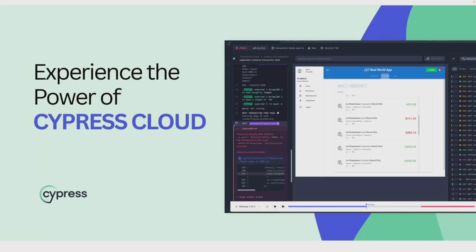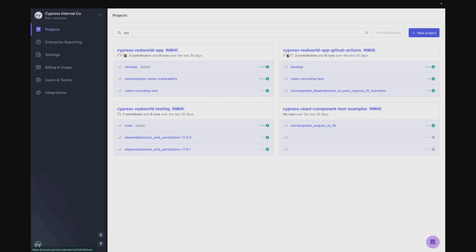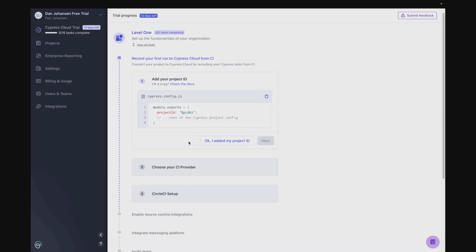Introducing Cypress Cloud, the perfect companion to the free and open source Cypress app. By recording your existing tests to Cypress Cloud, you enable an entire suite of new capabilities that are sure to save your team time and to provide your team knowledge and insights like never before.